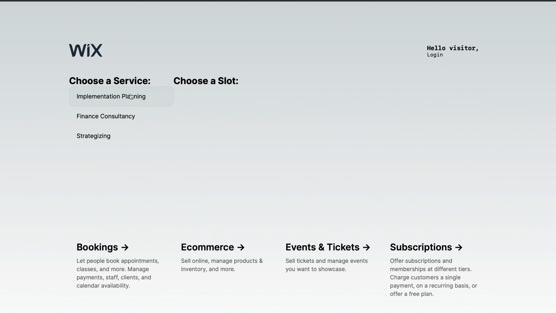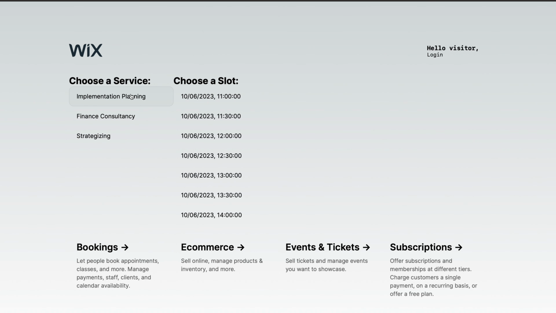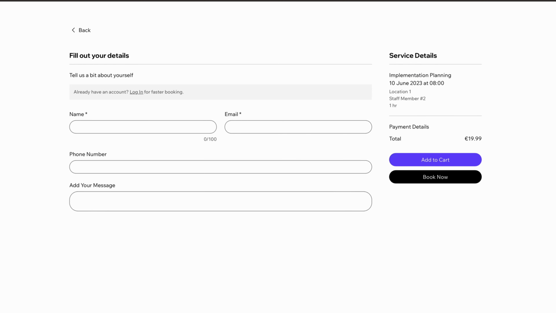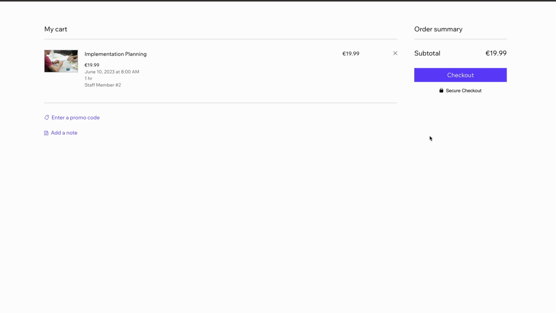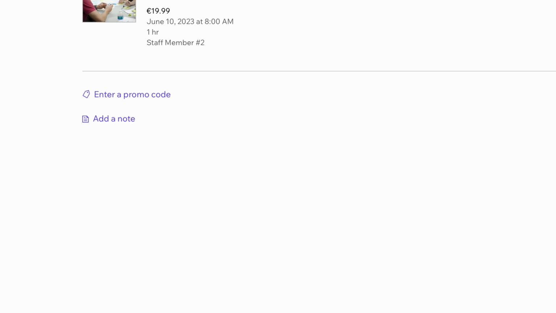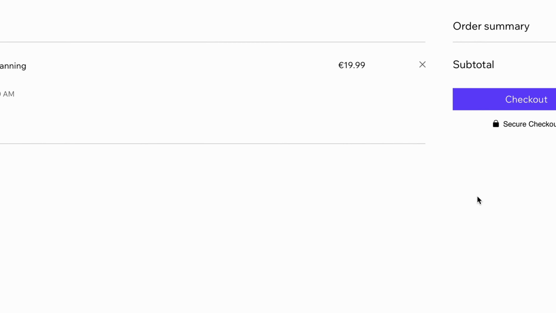You can choose a service and a slot. After you choose a service and a time slot, you are redirected to a new page where you need to enter your details for the purchase. Once all the details are entered, you can add the purchase to the cart or book it straight away. In this case, I click the Add to Cart button, which took me to the cart page. You can enter a promo code or add a note on this page. Once you are done, you can click the Checkout button to finalize the purchase.